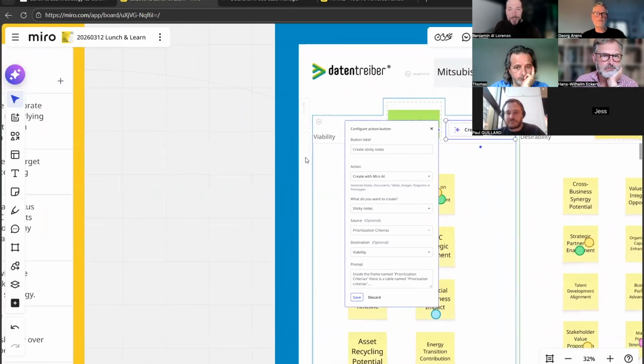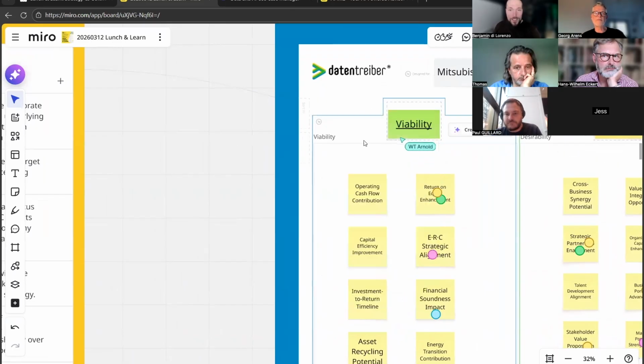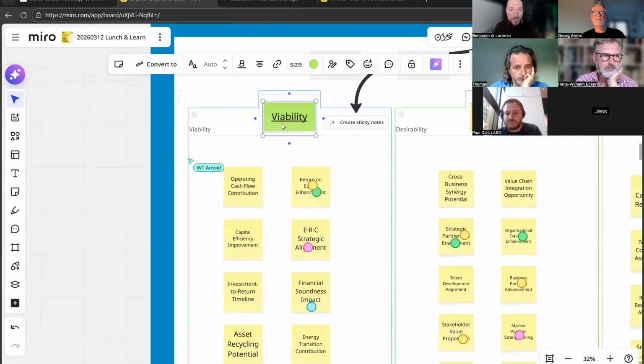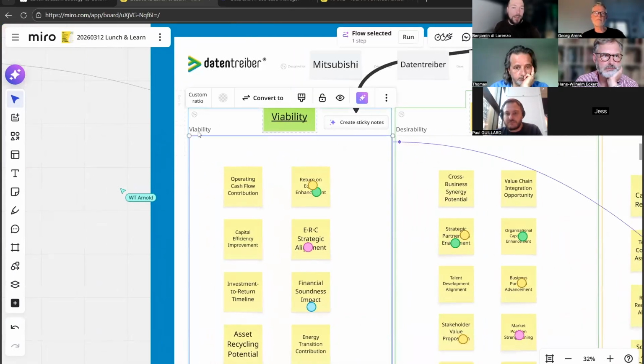So this is an action button, and I basically had to create a frame here, as you can see. This looks a little bit visually redundant because I have the sticky note here, and I also have the frame with the same name.